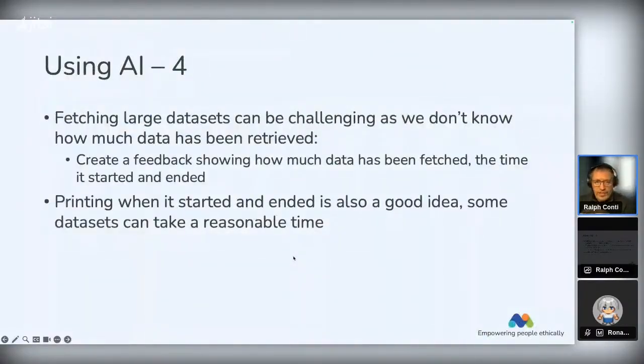For fetching large data sets, it can be challenging. So pretty much for this reason, sometimes it is a lot more helpful just to have a smaller data set, but it's also really good to have a feedback system. So it's sending messages in the UI, so you can just see what is actually happening.